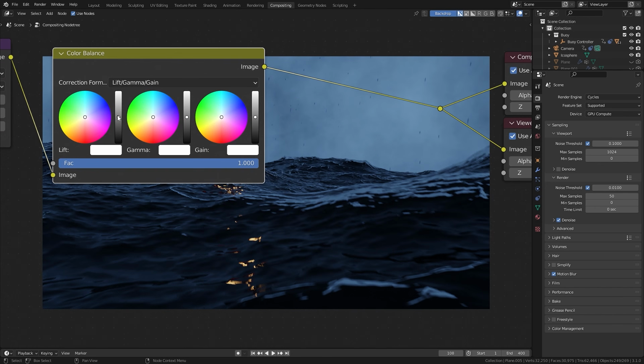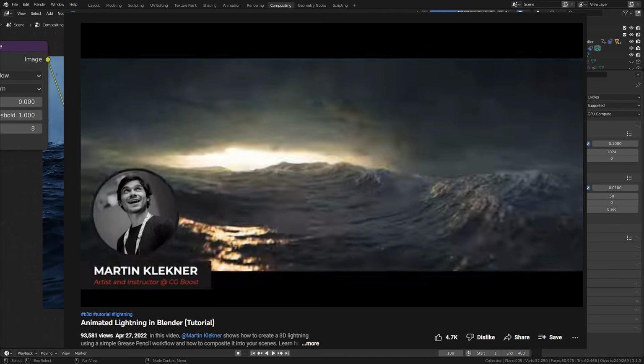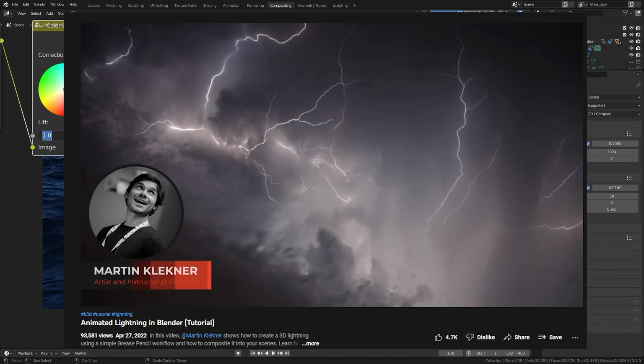I know CG Boost just uploaded a very good lighting tutorial which could be applied to this ocean very easily, so go ahead and check that out. I'll link it in the description.